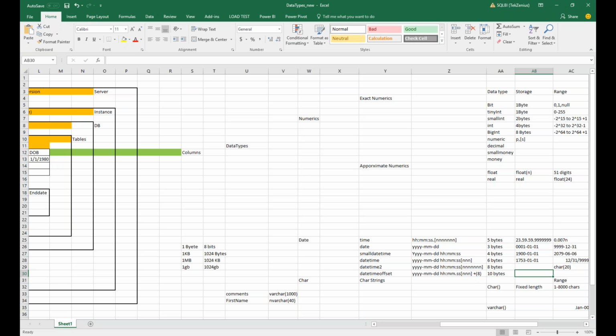And if I go to the date again, as it is a datetime, it must be from 1753, right? Any questions on the date? So this ends our understanding of the concept of the primary data types.